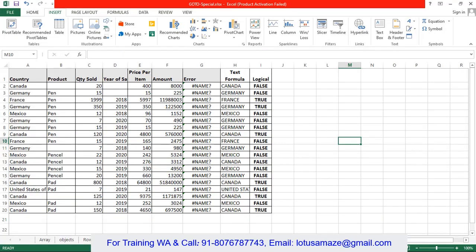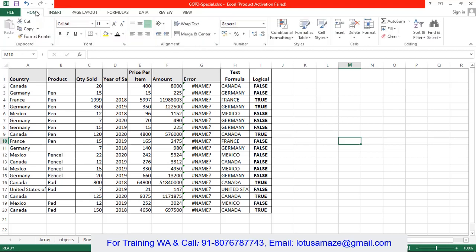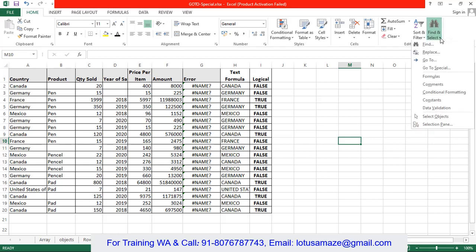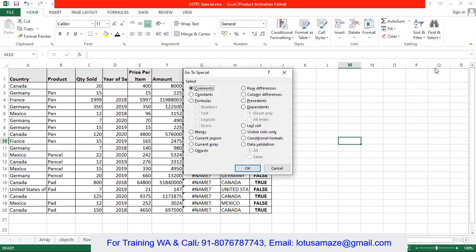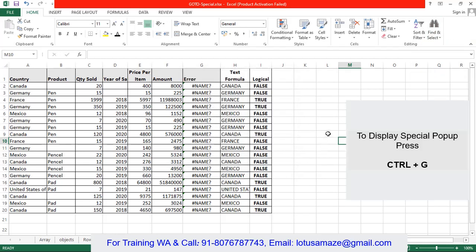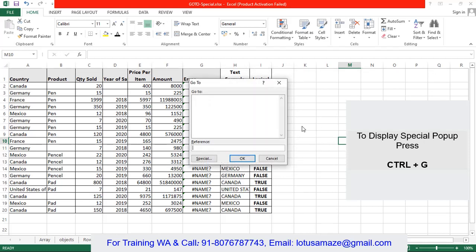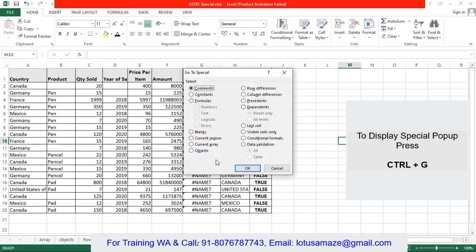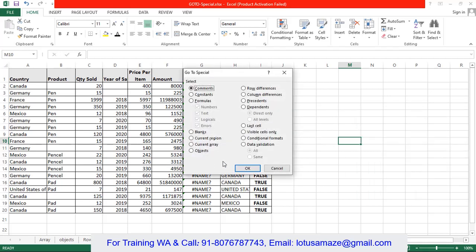Now we'll check how to call the Go To Special pop-up, what the functions within it are, and how to use them. To display the pop-up, you can go to Home, then Find & Select, and then Special. Otherwise, you can press Ctrl+G and from there choose Special. So we have a pop-up.